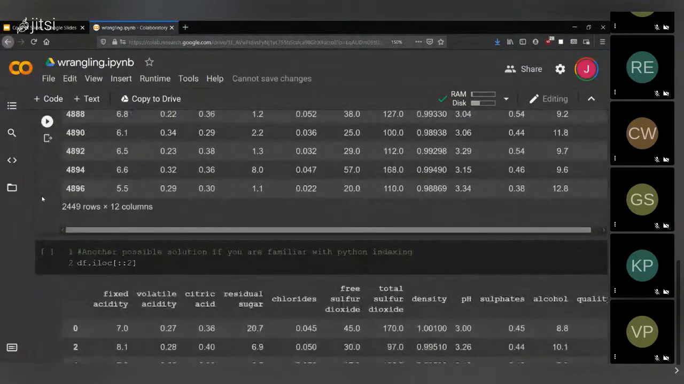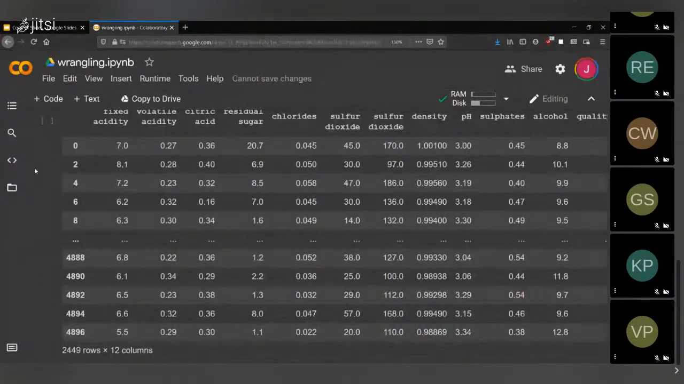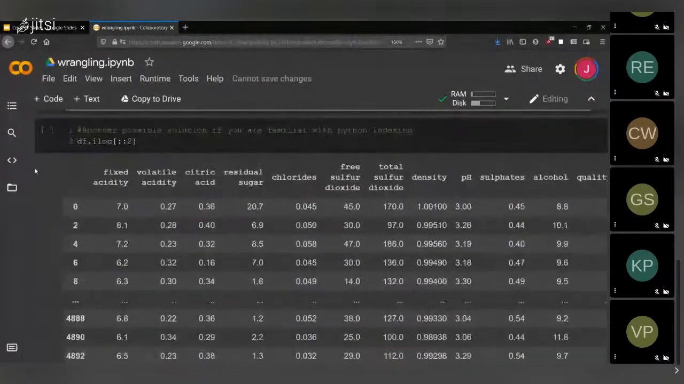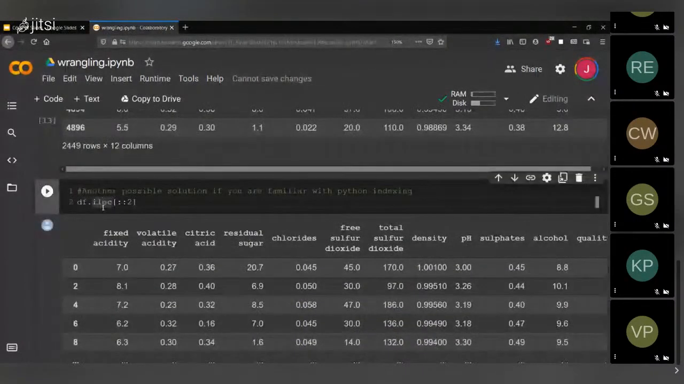Another possible solution, if you're familiar with Python indexing, is to say get everything but skip 2. So it will go 2 at a time, and it gets us the exact same thing. I'll just pause for any questions if you guys have any.